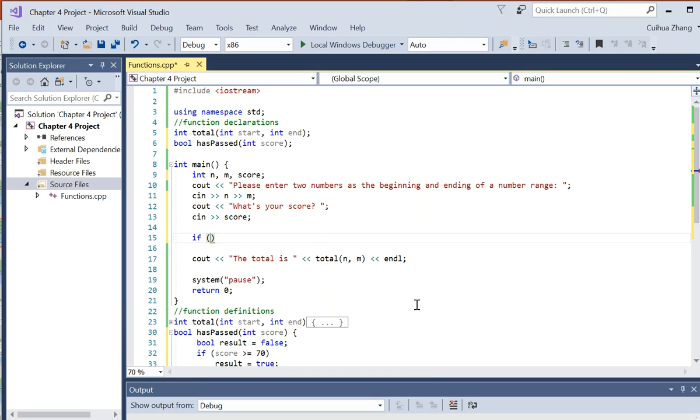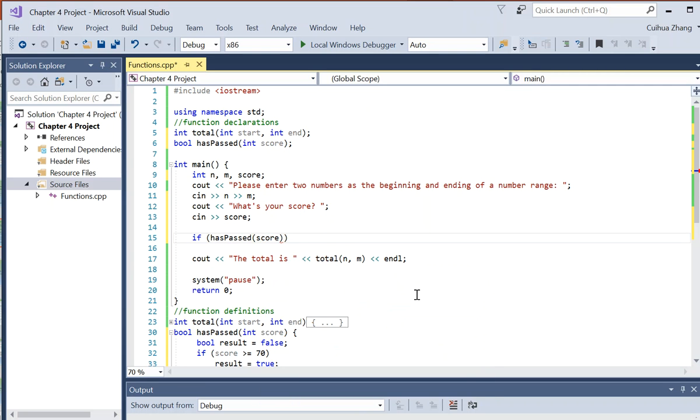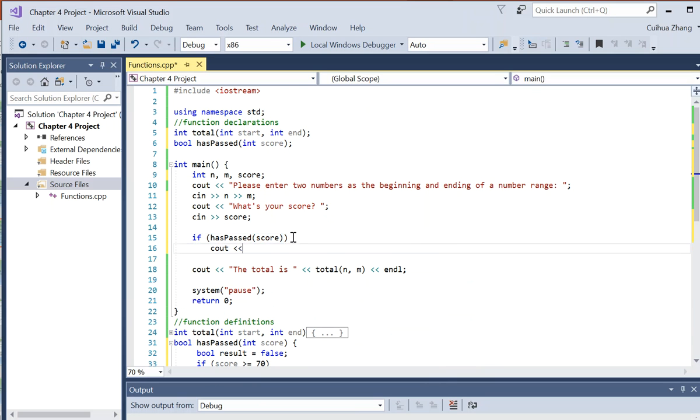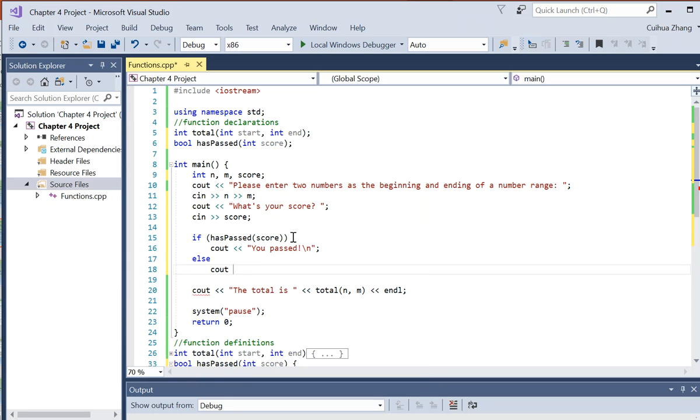usually use it in an if statement, in a condition, because a condition is true or false, right? So we can call this function in this condition has passed. And give me the score you just got. If that returns true, if this function returns true, this condition is true. And then we just say you passed. That's good, right? Okay. Else, we say you failed.